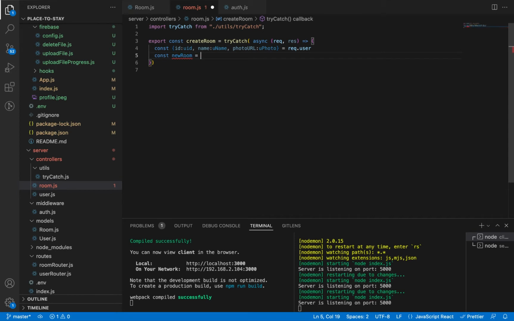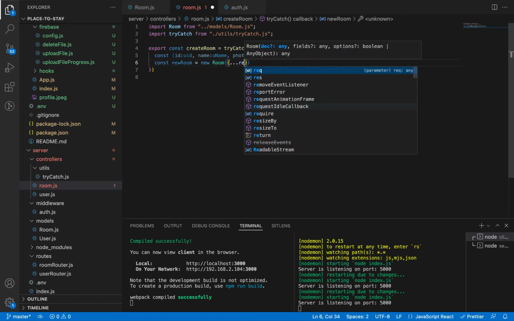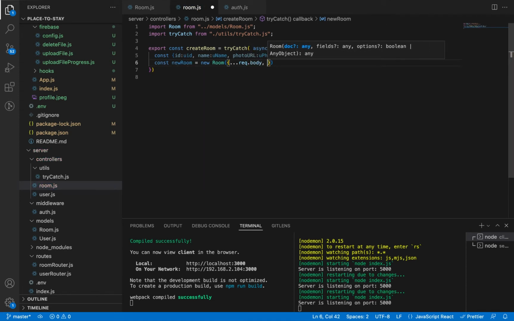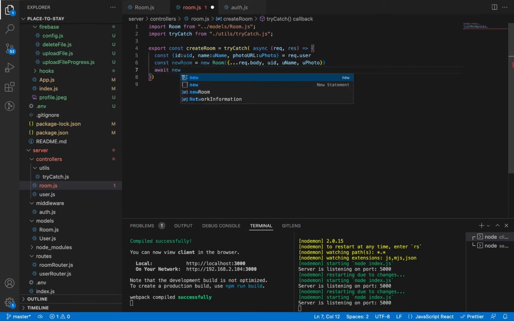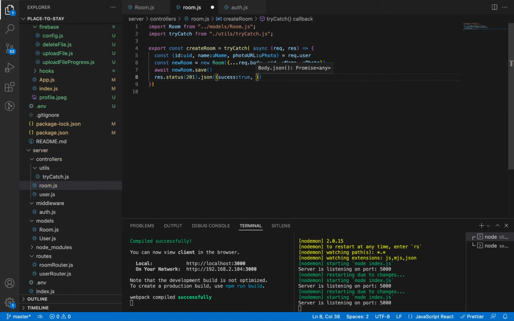And now let's create a new room using our model Room. And let's pass it an object. Let's spread here the request body we received from client side. These are the fields of the room. And we are going to add here the information of the user, owner of this room. And let's wait to save this room into our database. If everything is successful, we will send back status 201. That means it is created successfully. Success true, and result, it will be the newly created room.